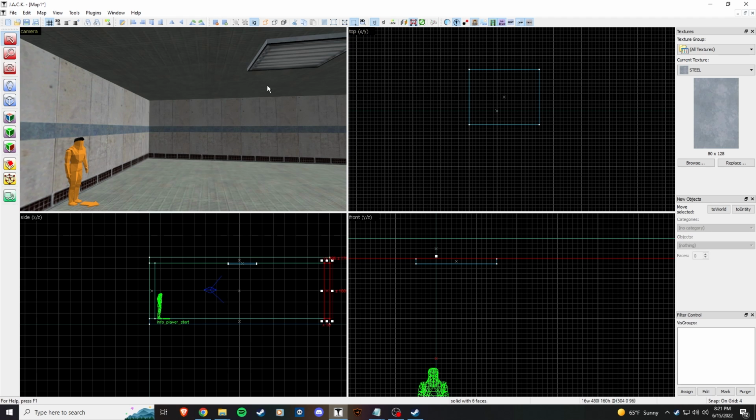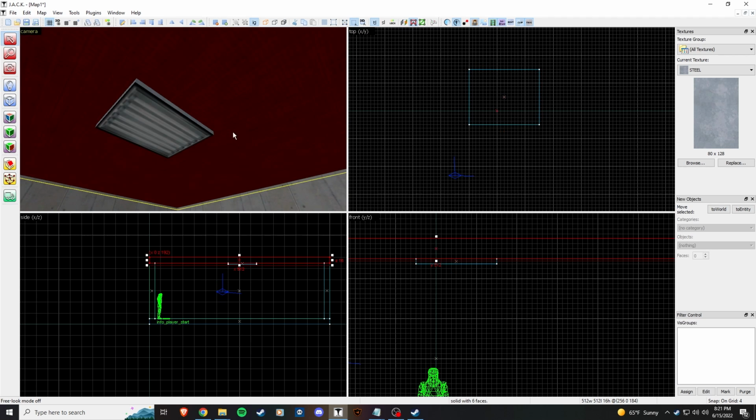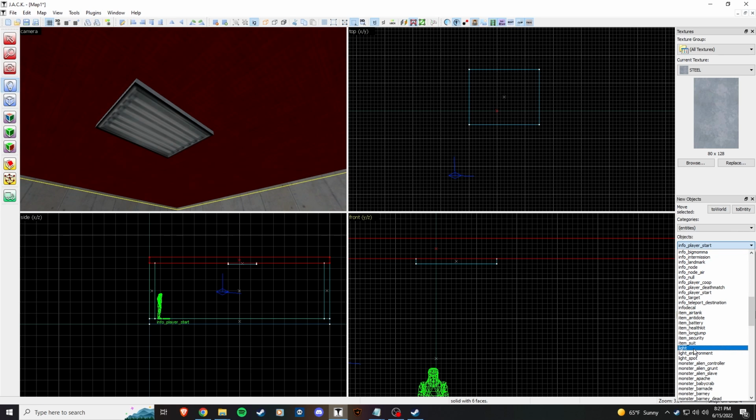And then this won't automatically light up on its own. And there is texture lighting that we can use, text lights, but I'm going to go over that in a different video. For now, I am just going to use the light entity. So I'm going to click on my entity tool. I'm going to go in this list.